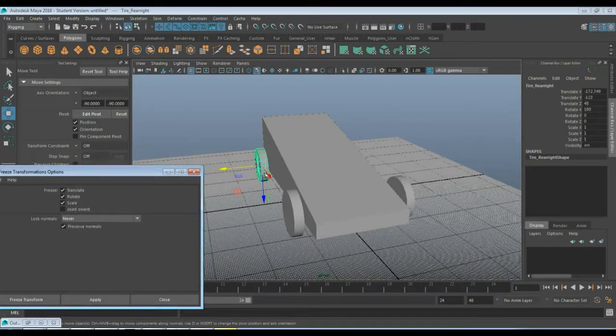So now all of my wheels are parented to the car, but you can see that their axis of orientation, they are pointing the wrong way. I need to get these rotated -90. Well, how do I do that? The trick is, now that they are a parent of the car, I can freeze their rotations and they will snap to the correct rotation.